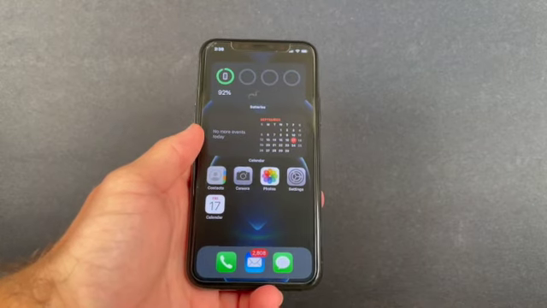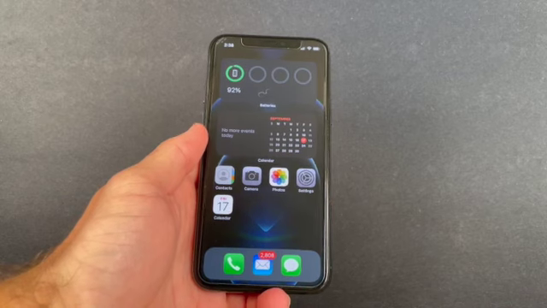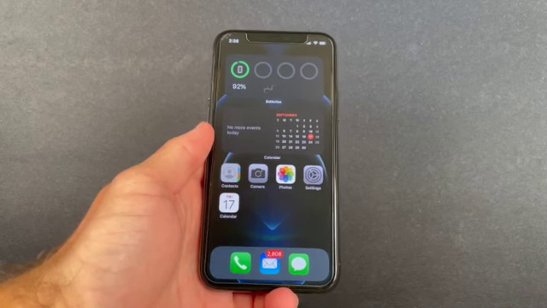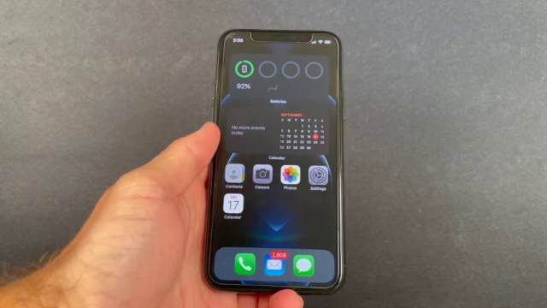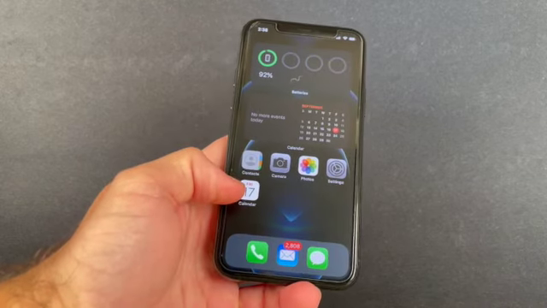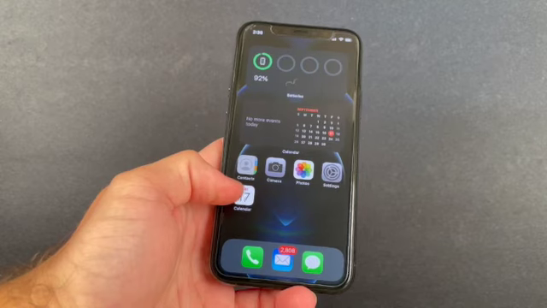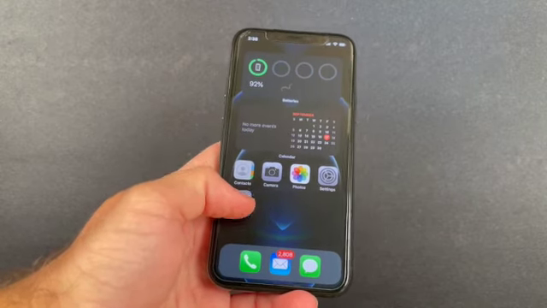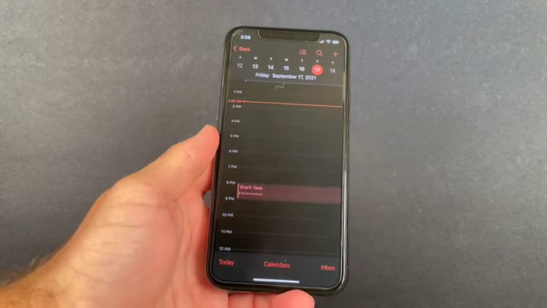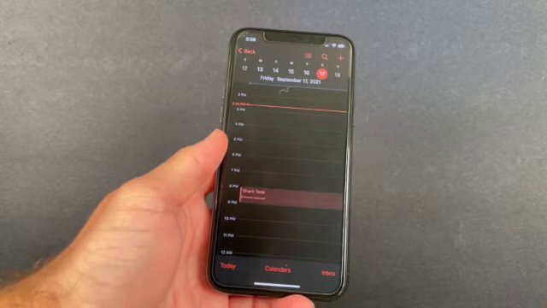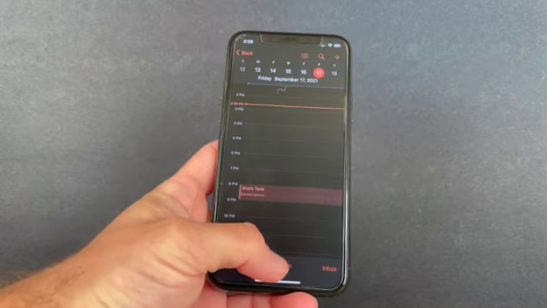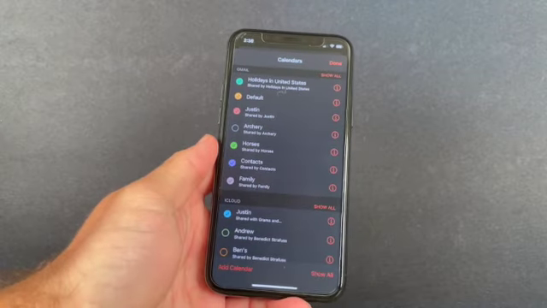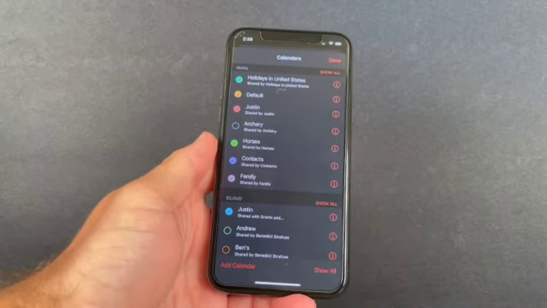To add a calendar in the Calendar app, find the Calendar app. It should have the current date on it, like this. Once you find it, open it. Tap Calendars in the bottom row. Add Calendar.